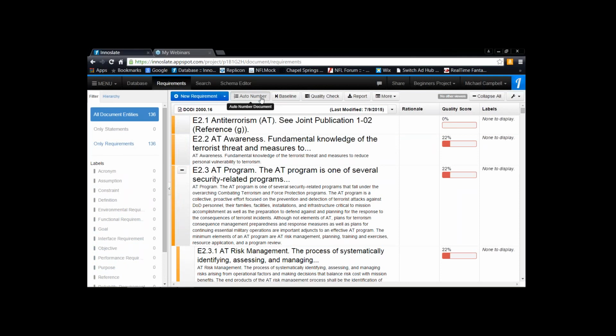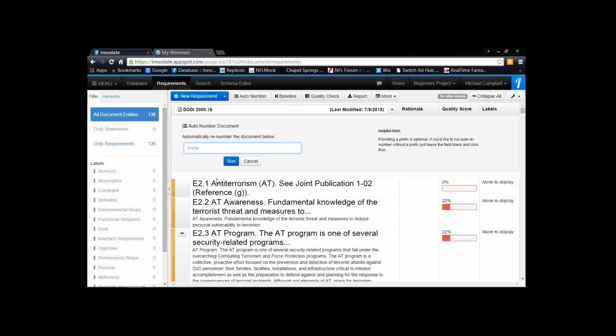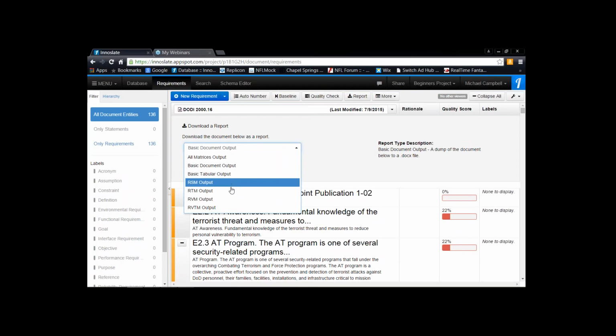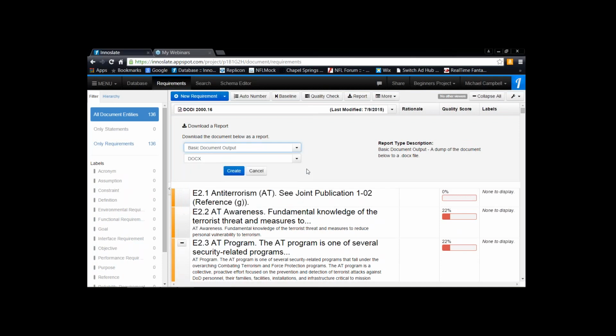So if I wanted to auto number, I can do that as well, and I can do it from where it starts, and then hit run, and it'll auto number it based on the number that I give it to start with. I can download a report here if I wanted to, a basic document output. You can do tabular, RSMs, RTMs, RVMs, or requirements verification trace matrix. I can do it in docx, or I can do it in HTML format.